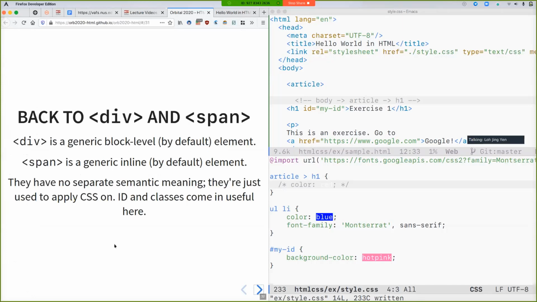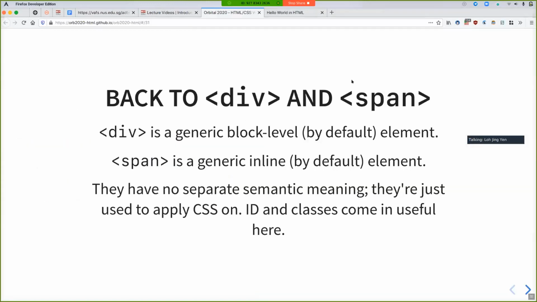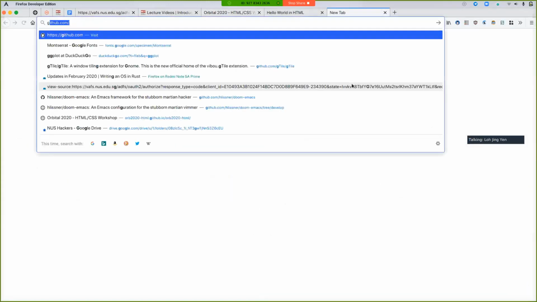Okay. So now, they are just used to apply CSS on IDs and classes, coming in useful here. Okay, I wrote this and it is kind of true, which is why if you go to any page, like maybe GitHub, you will really see a whole bunch of divs.